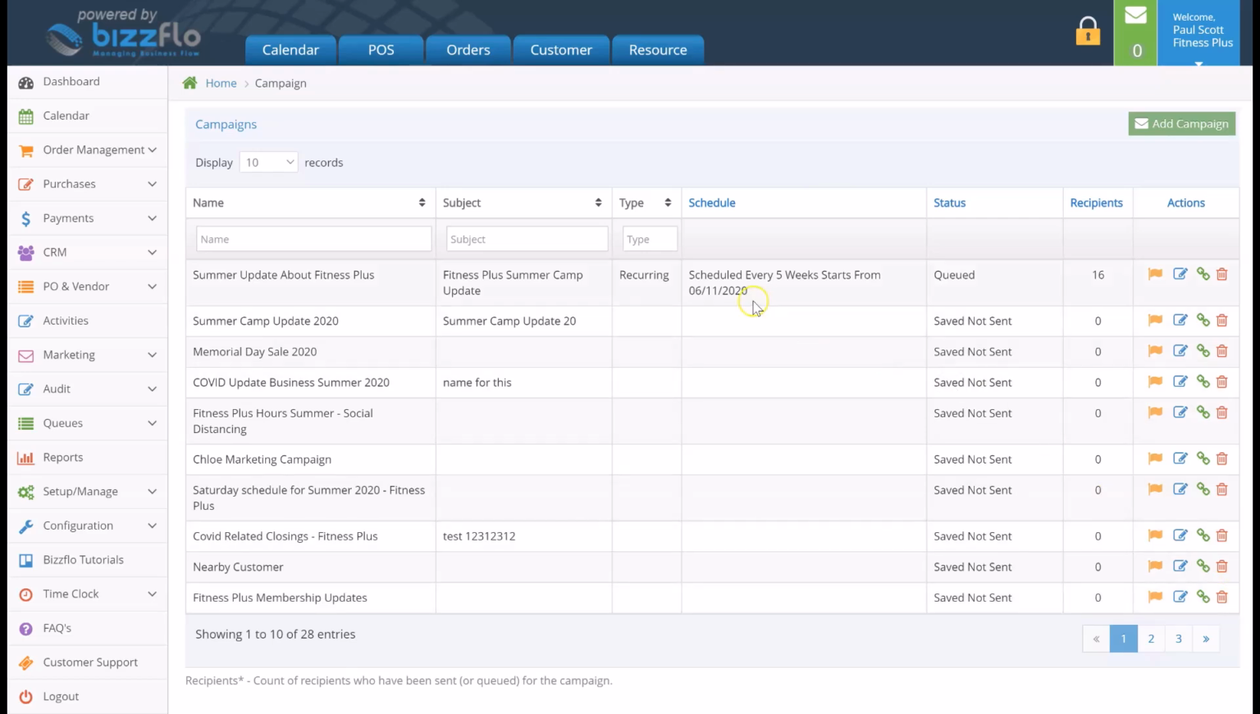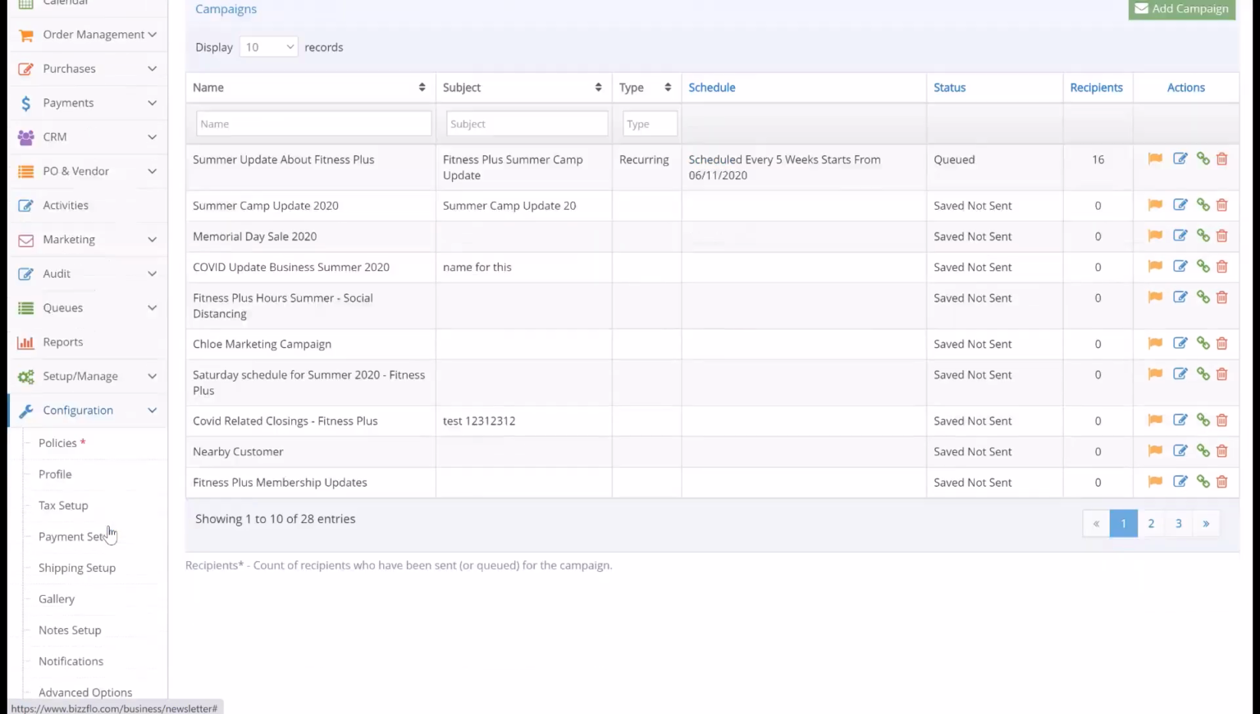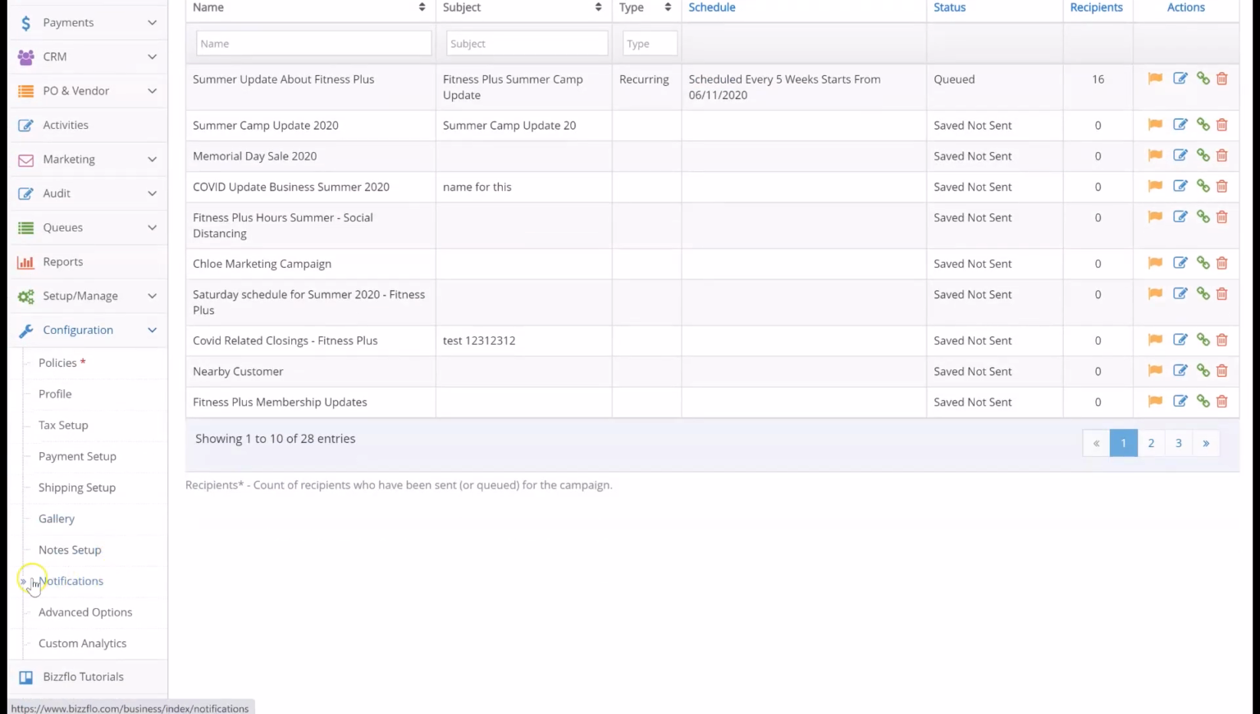As mentioned before, I'm going to show you how to edit the configuration defaults for campaign screens. Head over to the options on the left and hover over the Configuration tab. From here, click on Notifications from the drop-down.